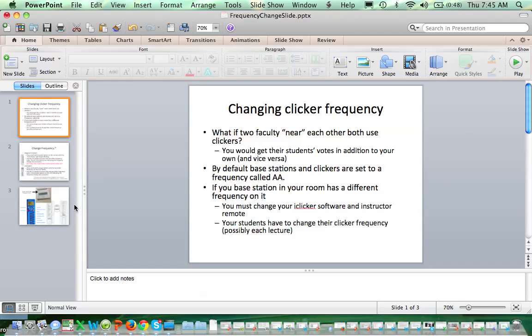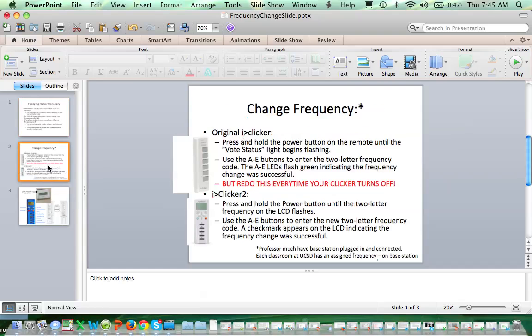So when that's the case, there are two things that need to happen. First, you, the instructor, must change your iClicker software and also your instructor remote if you're using that. And then additionally, your students have to change their clicker frequency, and depending on which kind of clicker they have, that could happen each lecture. Let's talk about that first, and then I'll walk you through how to change your own clicker frequency.